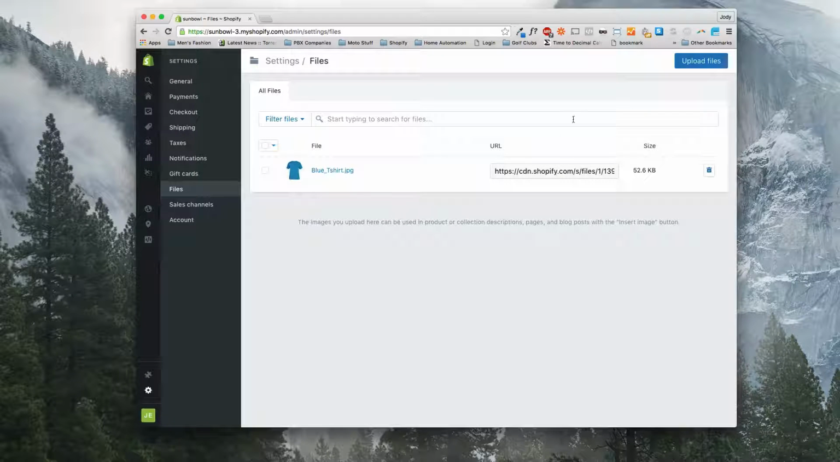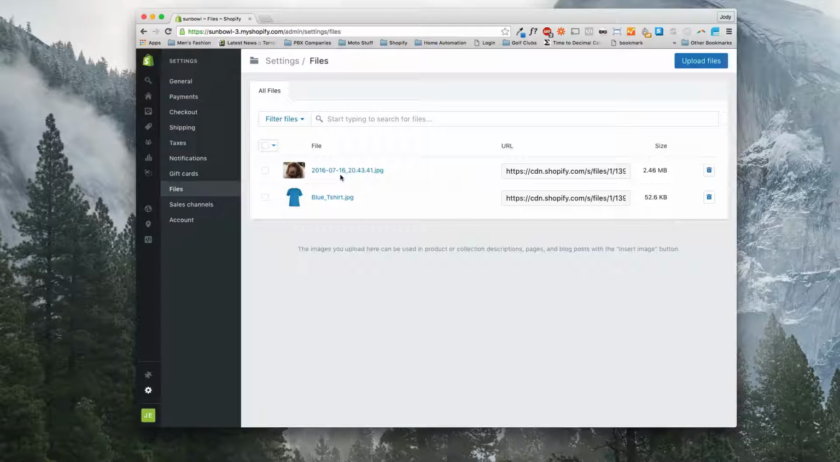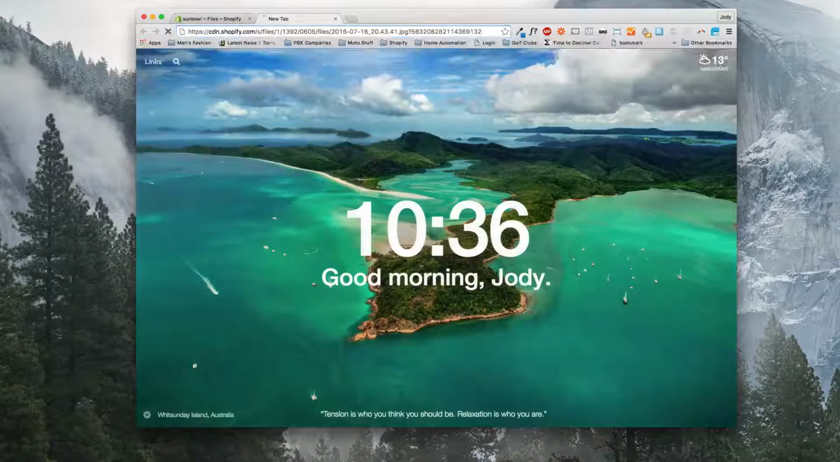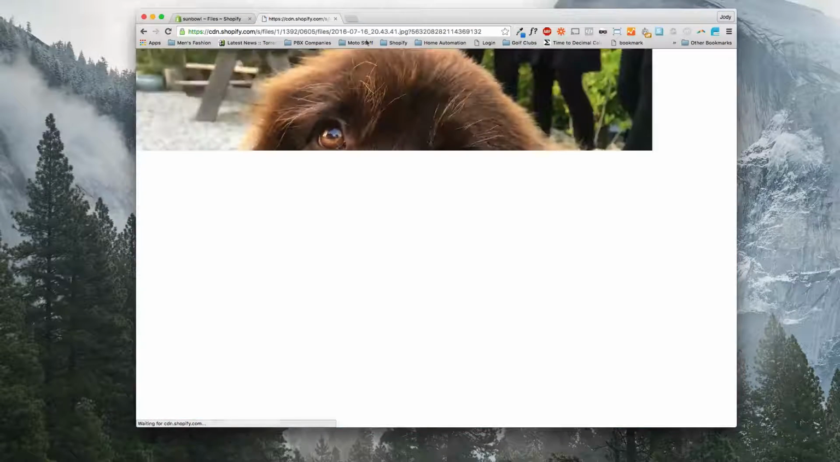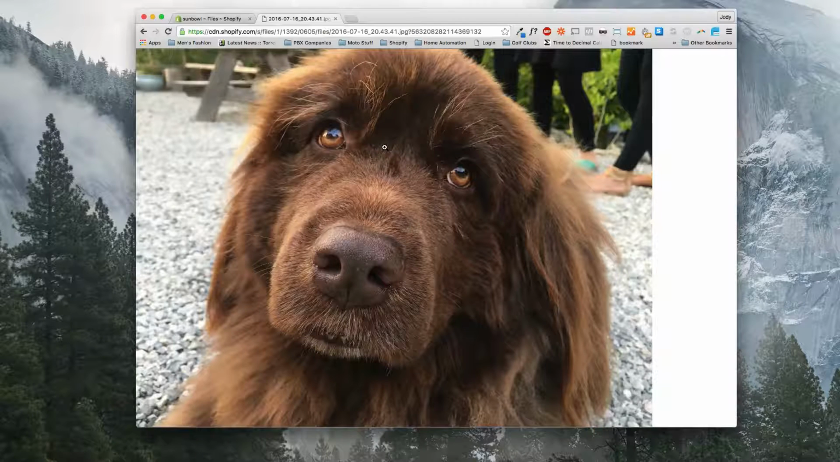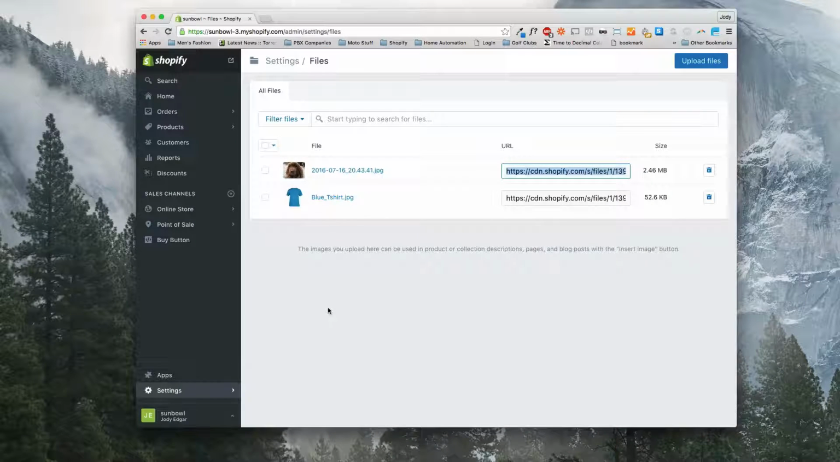So let me go grab a file here. I've now uploaded this file of Sarah the dog, and you can see it has replaced all of the spaces in the file name with underscores. So when I copy and paste this location that's given to me by Shopify and pull it up, we will now see a proper URL string, and it pulls up the image like we wanted it to. Okay, so that's showing how it works inside Shopify when you upload an item.